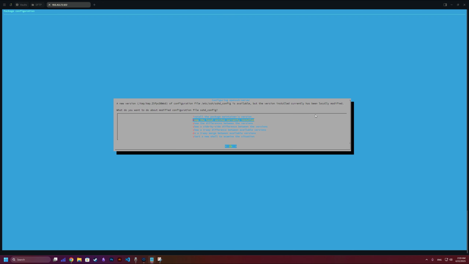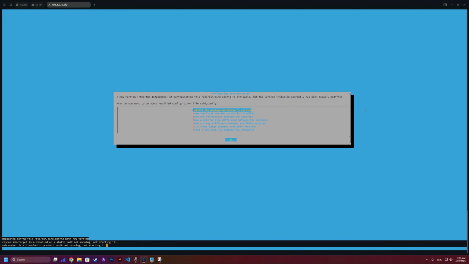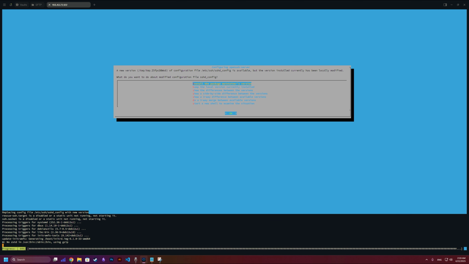Now, another thing I want to say is if you get this screen pop up during the update, then just select the first option with the arrow keys and press enter. The script's going to proceed, finish updating.